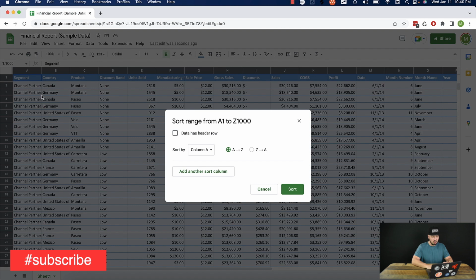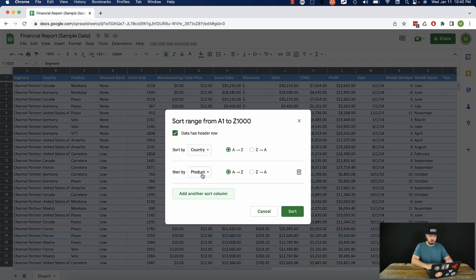So to do that, all we have to do is start here. We select data has header row. That's our first row that we selected. That's the one I froze. So we'll click that. Now it says sort by. We'll change that to country. And we'll sort country in alphabetical order. So Canada will be first and so on, right? And then we're going to click add another sort column.